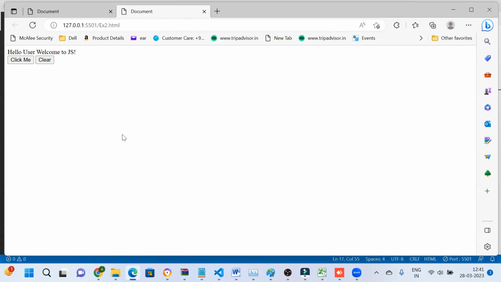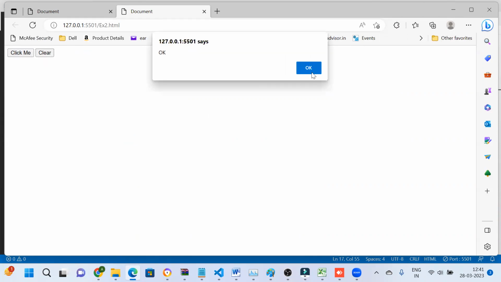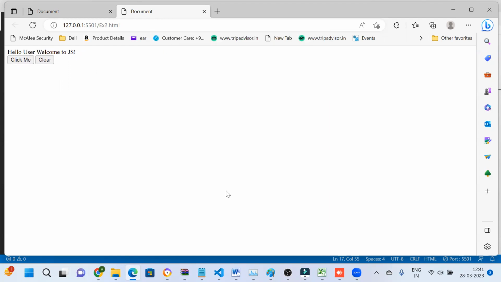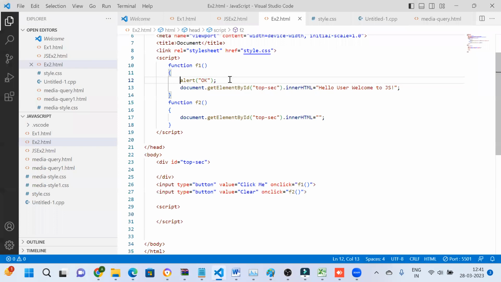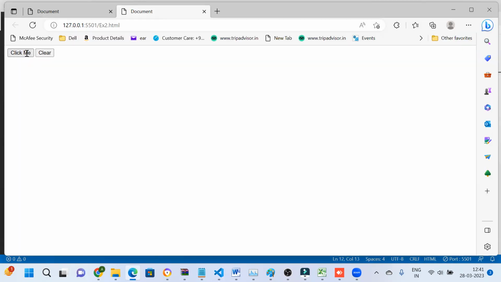So what was the error? The case was not properly matching. And when we click the clear button, it is getting cleared. So this OK alert we do not want. What we will do, we'll come here and we'll remove this. This was just to check whether the function is getting invoked. So now when you see, we have two buttons. Once we click it, it is printing hello user, then it is getting cleared. Hello user, clear.